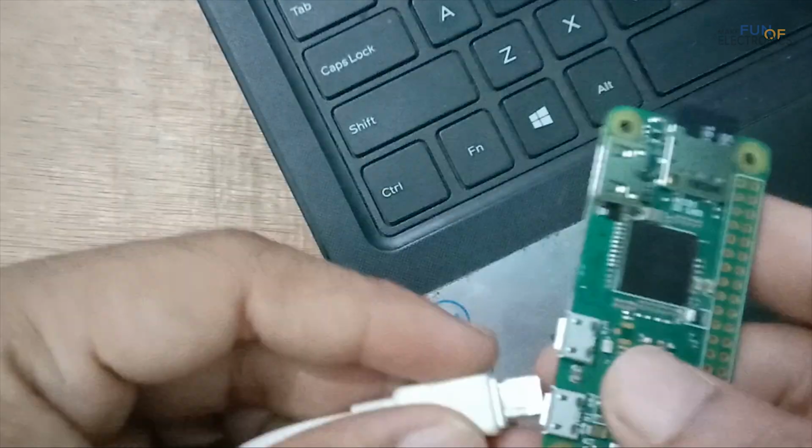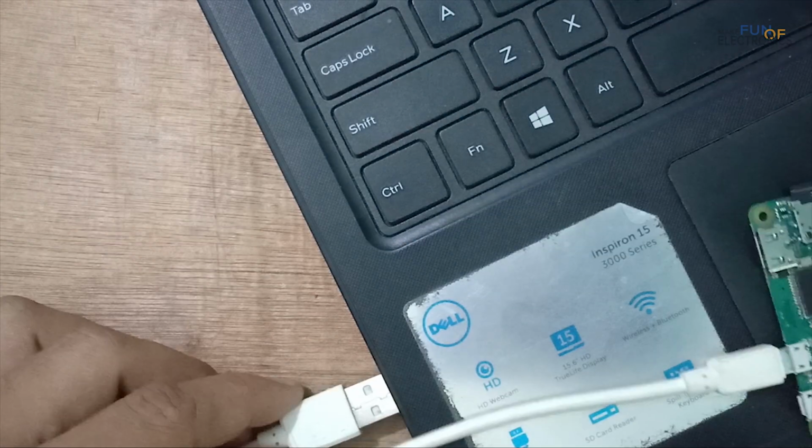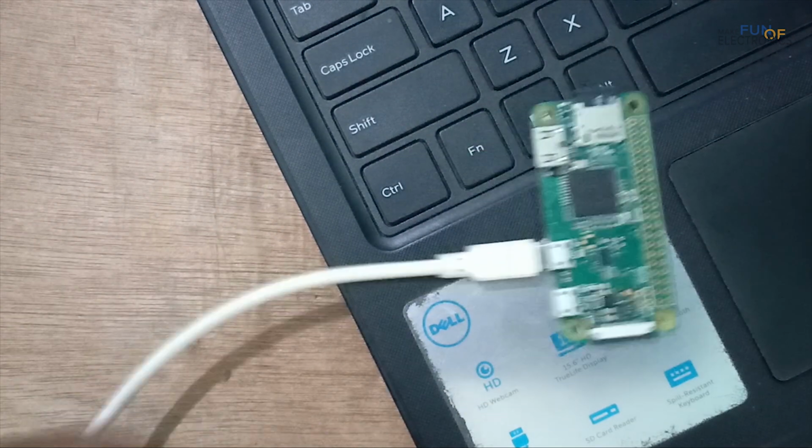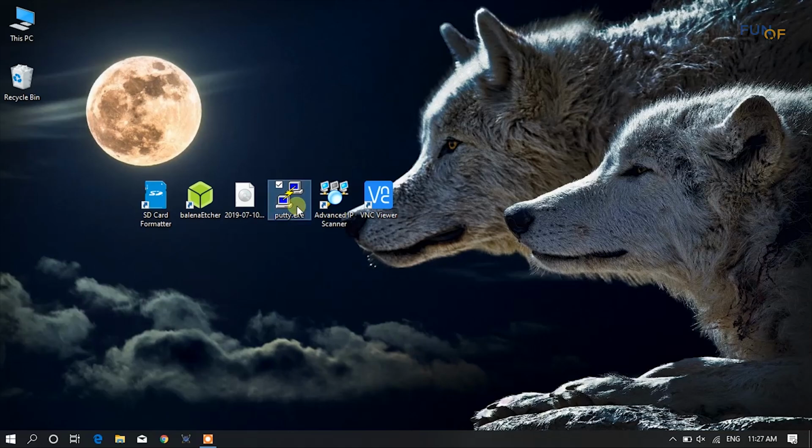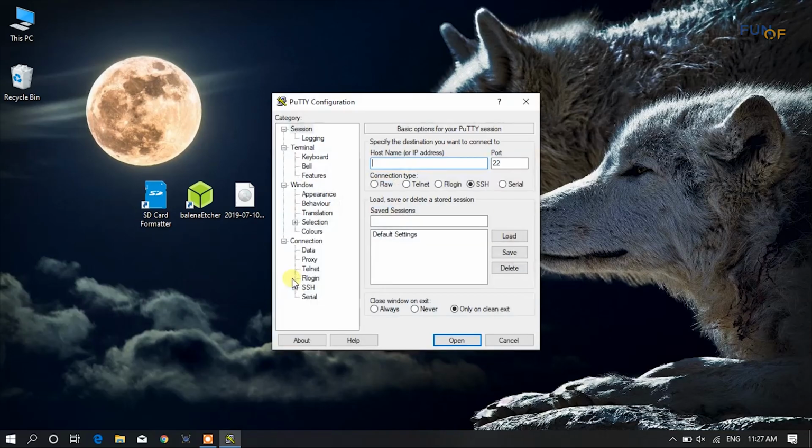and power the Raspberry Pi Zero W with an adapter. Now wait for some time. It will take time to set up your Raspberry Pi. When the blinking of your Raspberry Pi power indicator stops, it means it is ready to start.